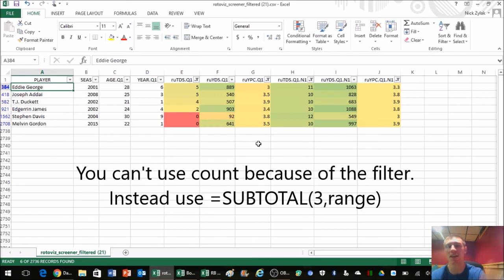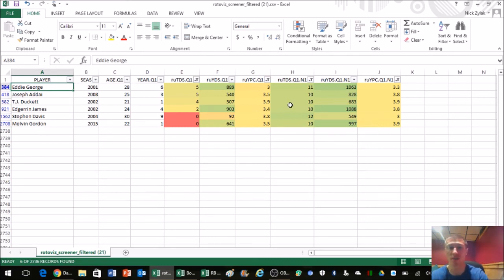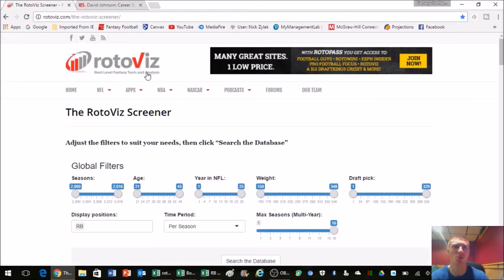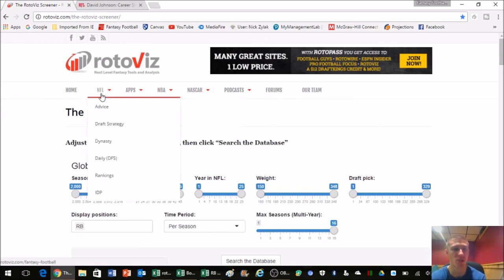But anyways, that's how you look stuff up. I'm sure there's a function for this because I've done it. I just don't remember what it is. Sorry. But there is a function for it. So that's where I'm going to end this video. Again, it's RotoViz Screener. Type that into Google instead of going to the RotoViz website. It's easier to find. I don't know, it's probably easy to find. I'm just dumb and can't find it. I don't even know what it would be under for this.